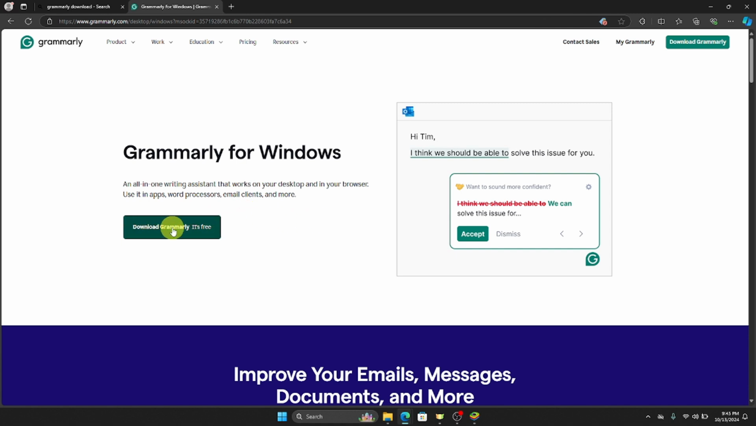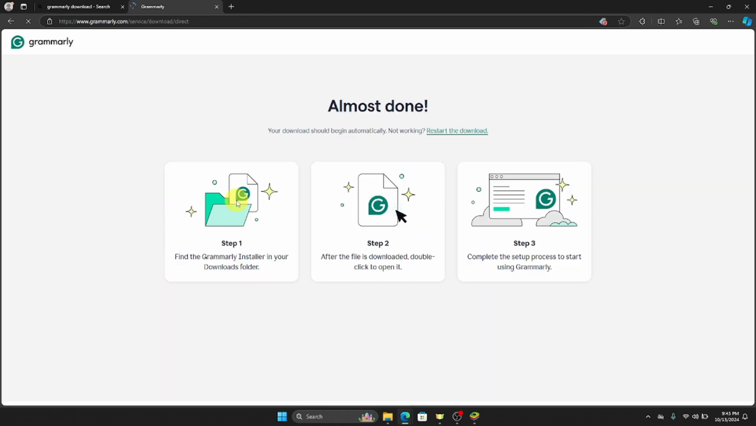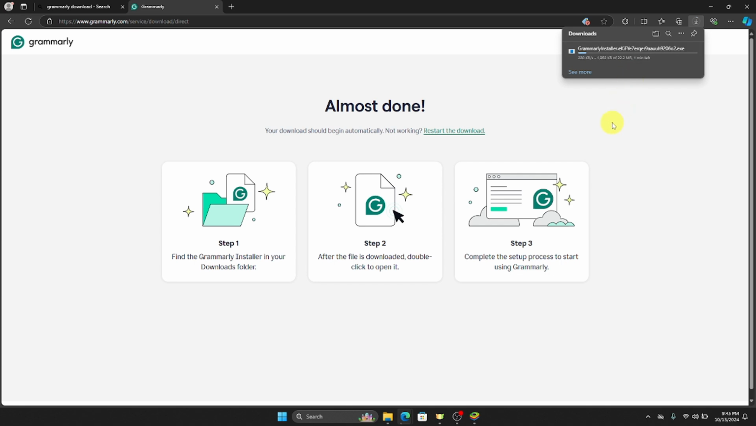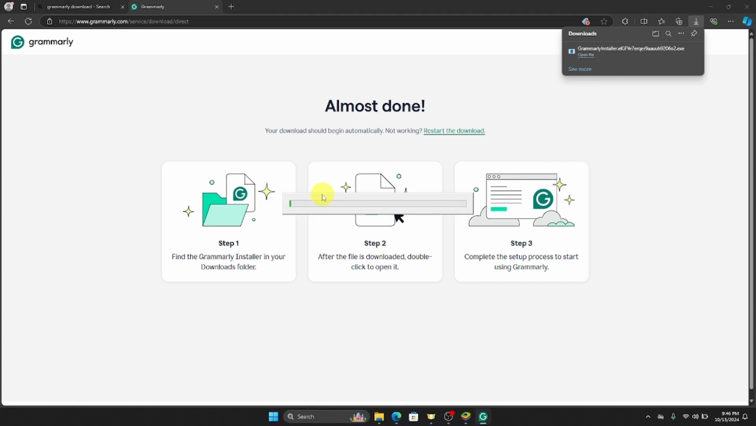So just click download Grammarly. And then after that, let's follow these steps right here. So as you can see, it is now being downloaded. Let's wait for this to finish. Once it is done, all you have to do is to click this file right here. And then it will now be automatically downloaded into your laptop.